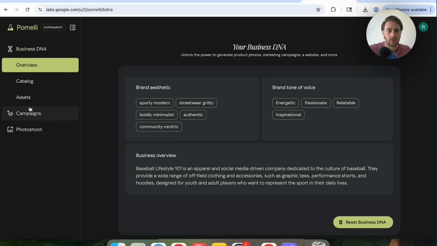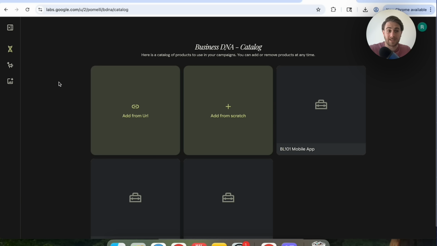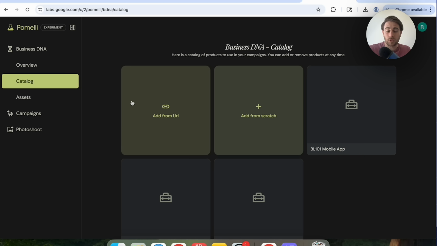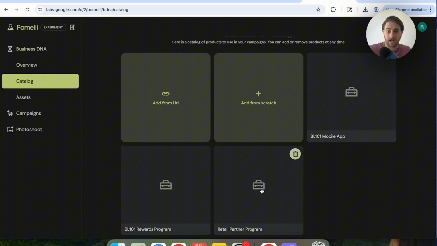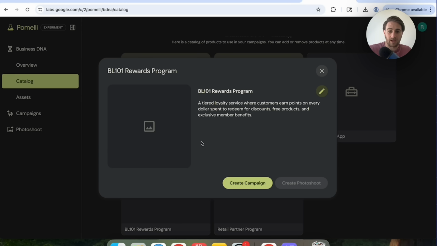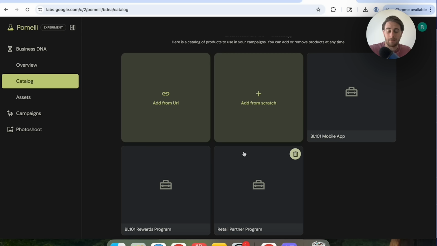What I actually want to do is I want to come over here and we could see a bunch of different things that we could do. For example, if we click on catalog right here, what this is actually going to do is this is going to go through and take the brand's catalog of products, which we could do from a URL, we could do from scratch, or we could actually see what things it has created on its own. For example, Baseball Lifestyle Rewards Program, and we could come through and we can actually create a campaign based on this.